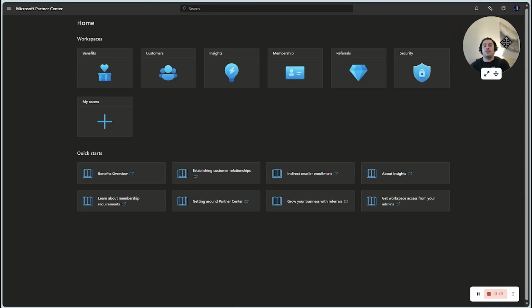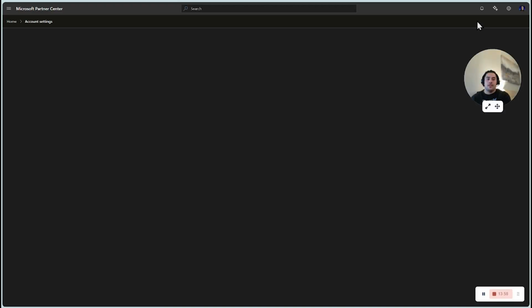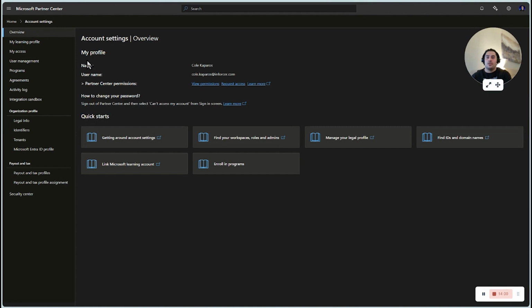Once you have gotten the approval to become a CSP, it is very important that you go to a specific area in this partner center to check on your agreement. Where to go to find that would be this gear icon. Go to your account settings. And then from here, you will see underneath this agreements tab, which I will not click on just because there's some personal information in there for our company.